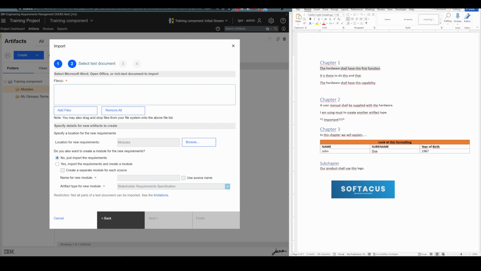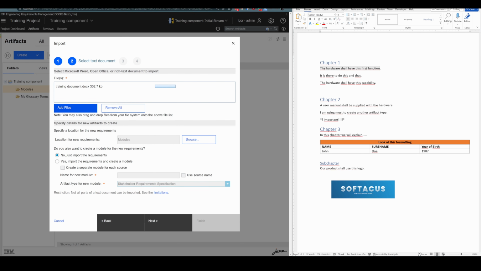What I will show you, however, is the Word document I created. This is exactly the same document I used in our uploading Word document video, but I will not be using some, for example, special characters, etc. But I will be using the same Word document. So I will add files. I selected this training document.